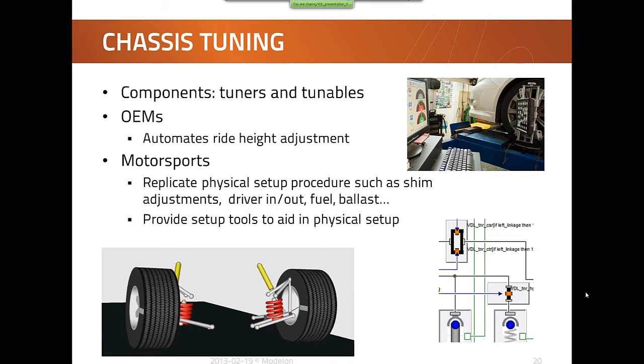The other application is in motor sports. So tuners basically allow you to replicate the physical setup procedure, such as shim adjustments, driver in and out, fuel, and ballast. So to modify your camber shim or your toe shim or your tie rod length to get the desired physical setup that you desire.